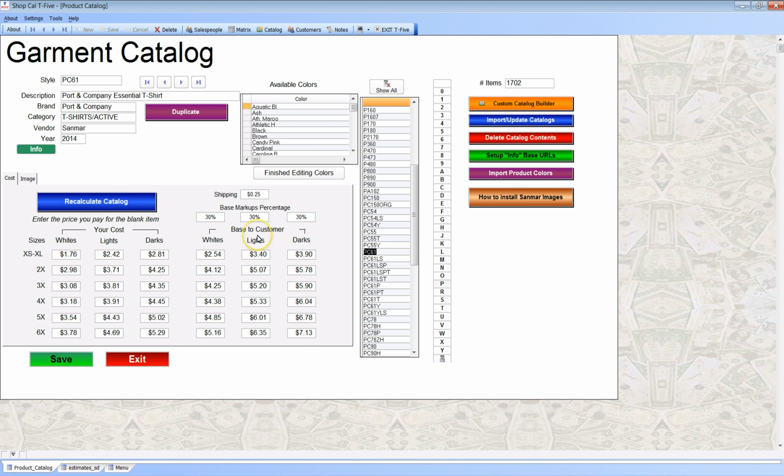base to customer settings. And in T5, we quit using that because initially T5 was designed to be targeted at the promotional products industry, and they didn't really need to be able to do that so much. But T5 has become extremely popular with garment decorators that do the actual decorating. So we put the base to customer back in.